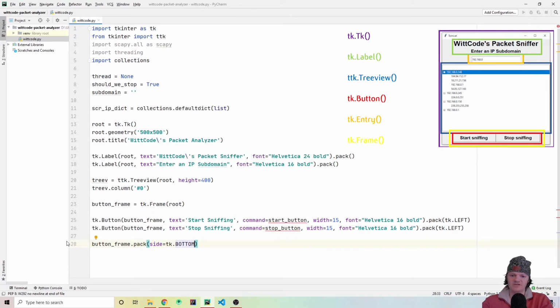tk.BOTTOM. And finally, let's do pady, which will add space around the frame in the y direction. In other words, spacing above and below the frame. So we can do pady, and let's just set that equal to 10.